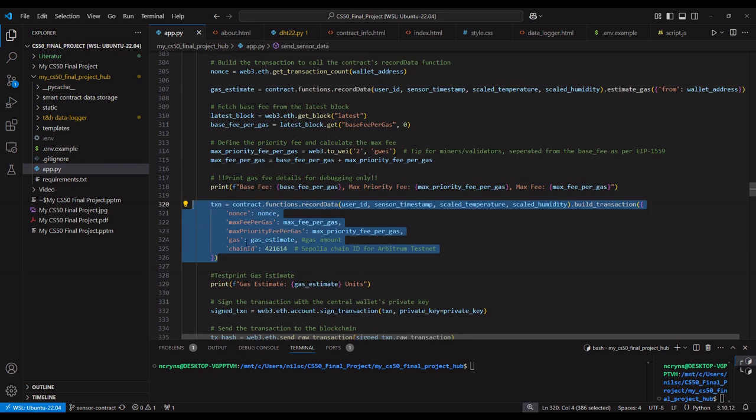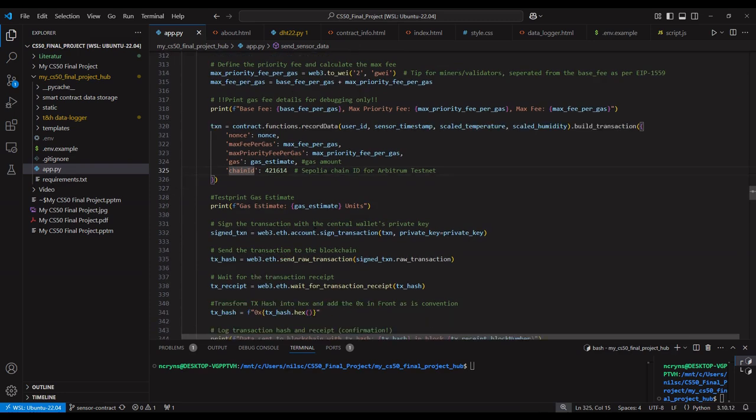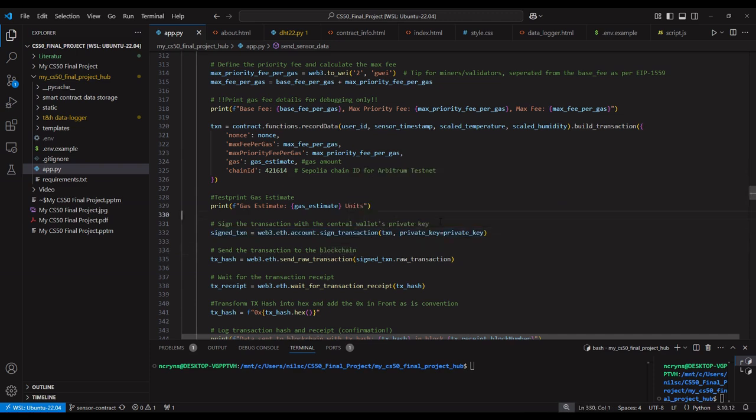We have to specify the gas amount, so the fees, so to speak, that we are willing to pay. Then we sign a transaction. This is using a private key of the centralized wallet that is behind all of this.